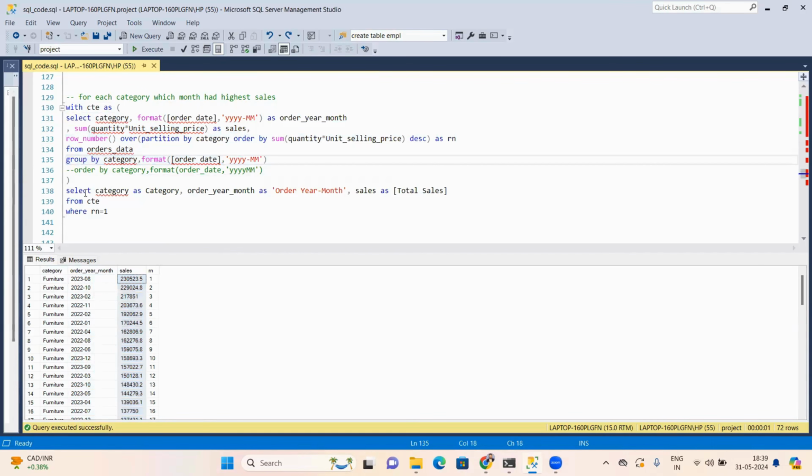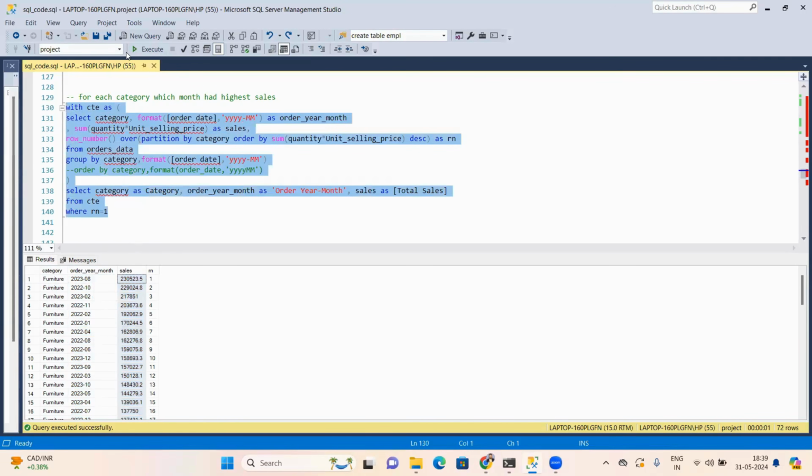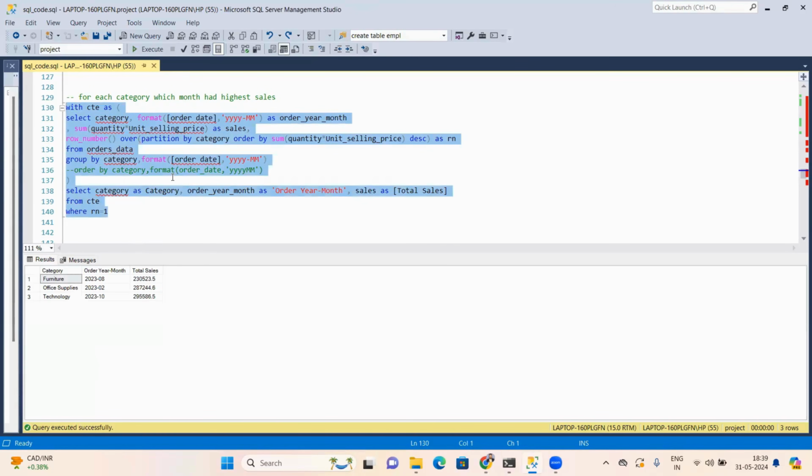Now I'm putting it into a CTE, like a temporary table, and then I'm selecting the category, order year, month, and the sales from this table where row number is equal to 1. That will give us the category-wise highest sale month. So if I look at furniture, in the 8th month of 2023 we did the highest sale.